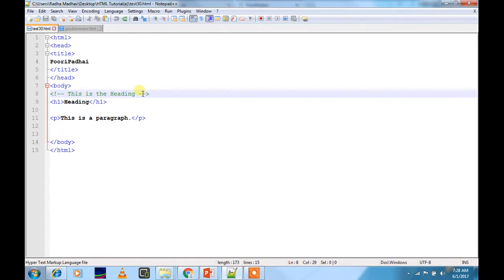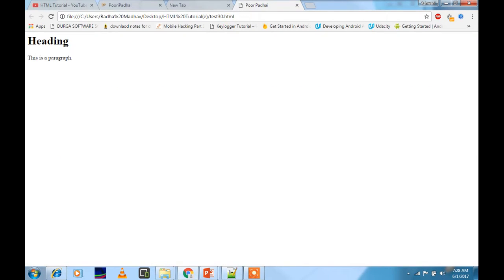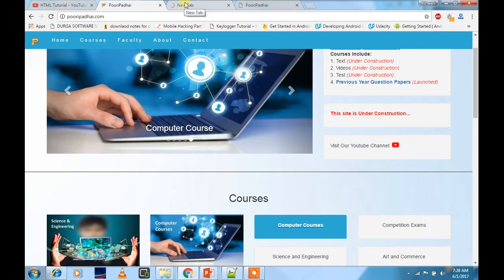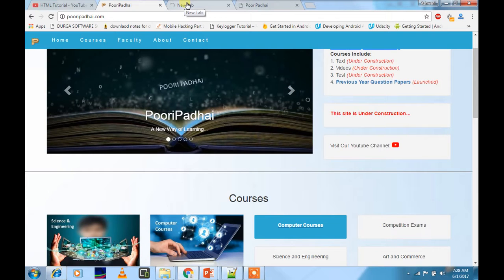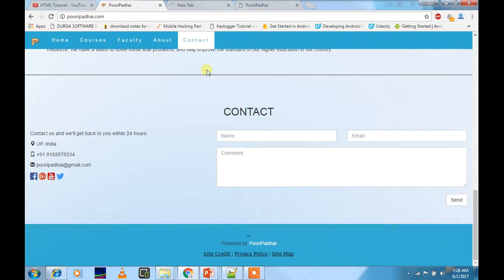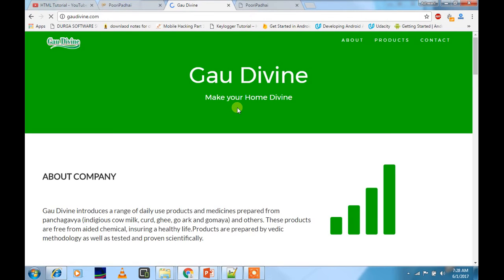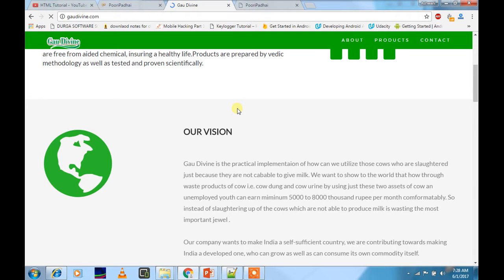So basically it is increasing the readability for us who are writing the program. Let me first show you one more example. If you visit a website, for example godivine.com, or you can also take the example of Puri Padhai, this is also a big website you can see over here. A lot of coding is required. So let us first go to the Godivine website. Here you can see this is a big website.